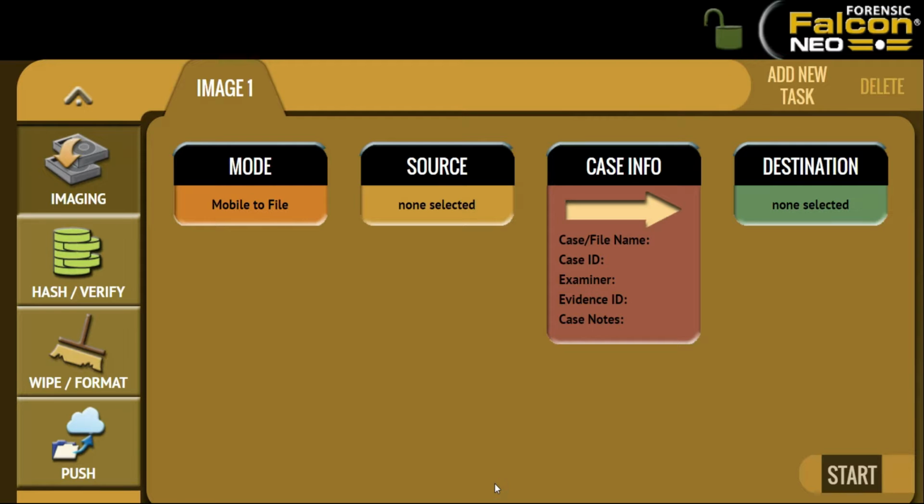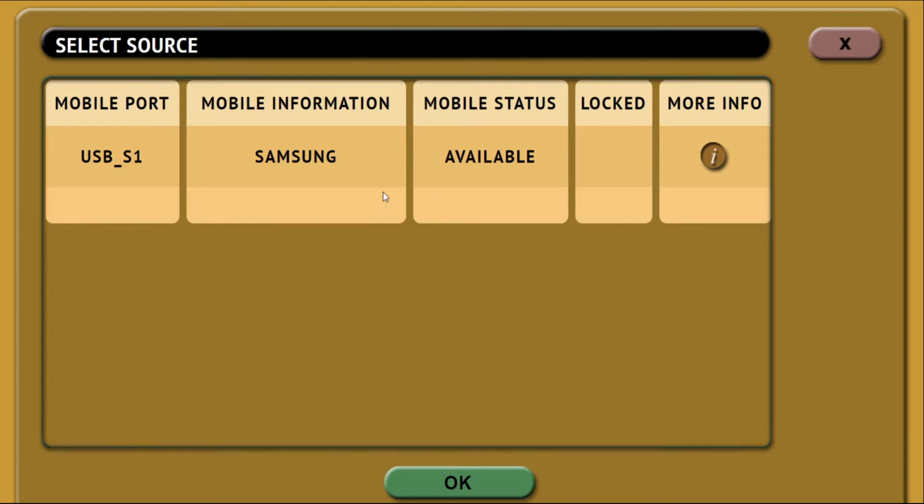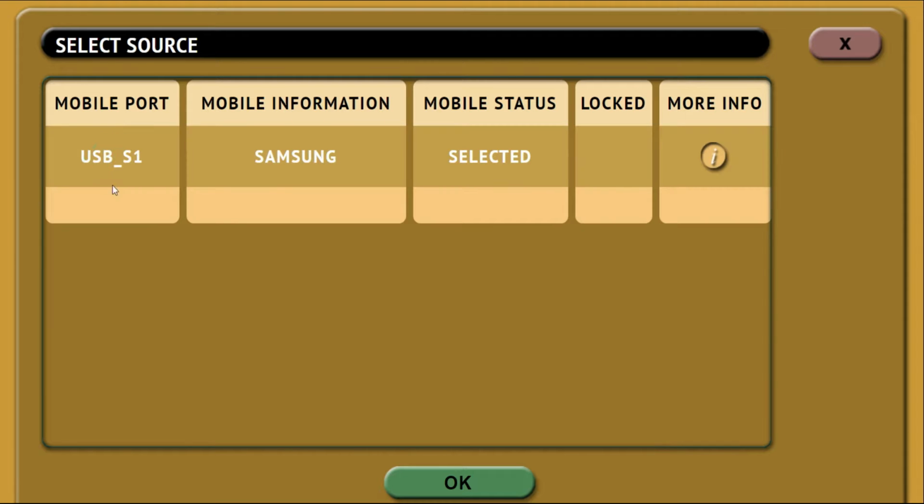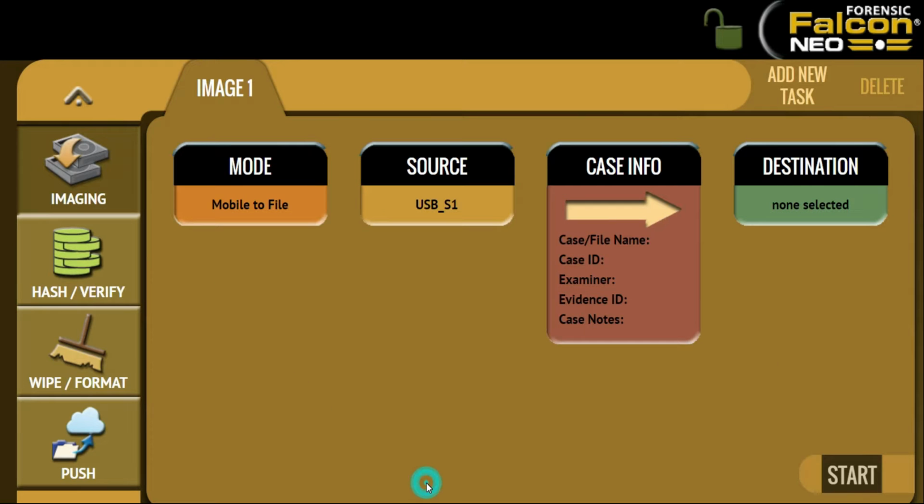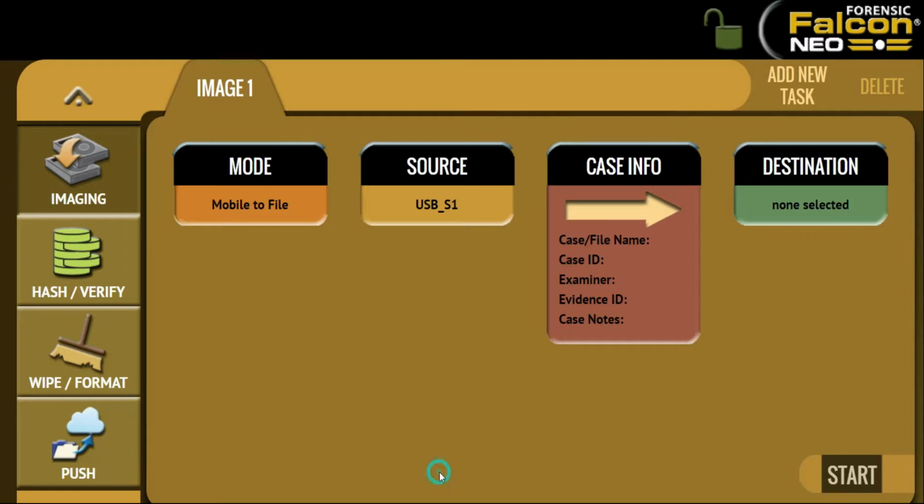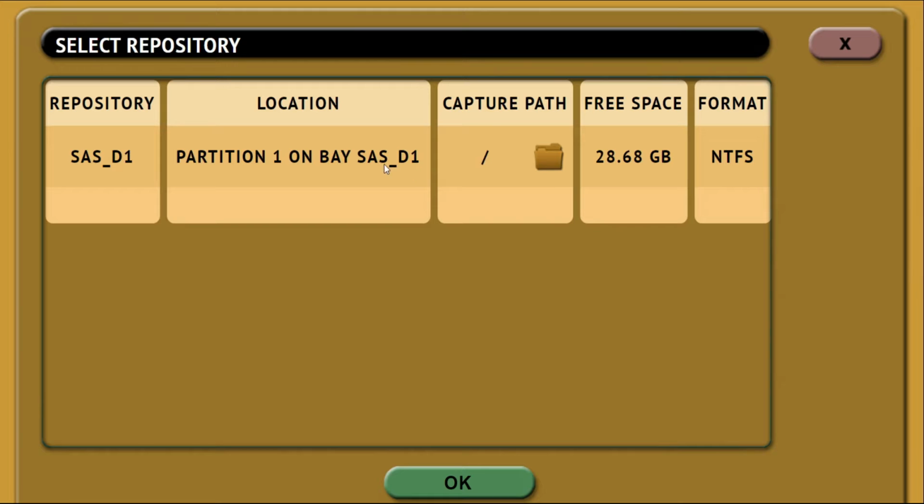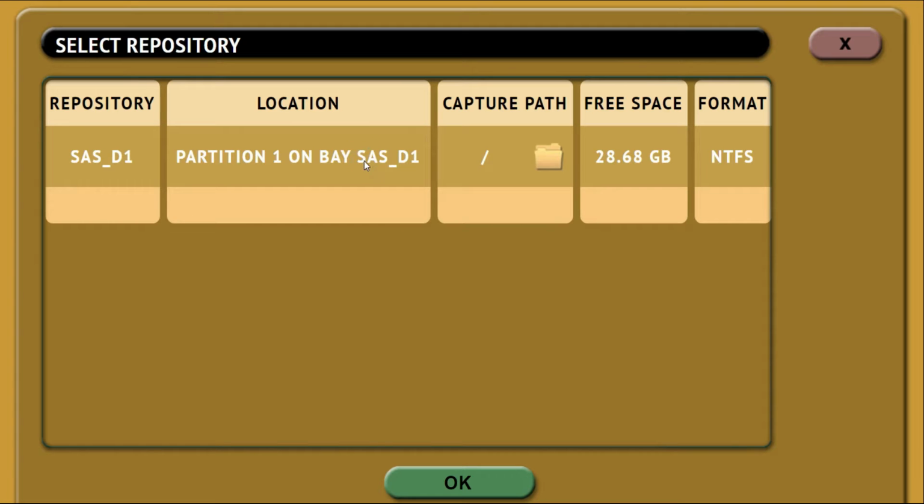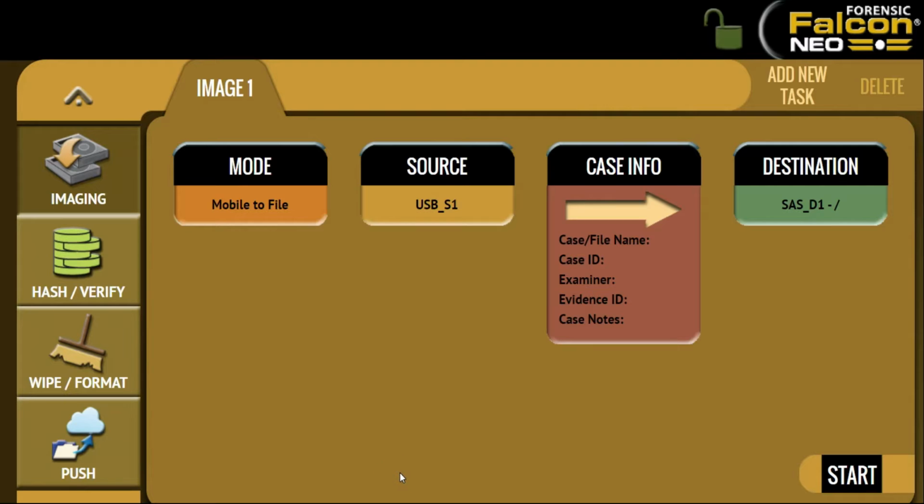Next, we're going to select the source. Choose the recognized source, USB S1, and hit OK. In the next box, Case Info, you have the option of entering information about your case, such as case and file name, the case ID, and some notes. And lastly, you're going to select the destination. Choose the appropriate repository, SAS-D1, and hit OK. Now you're ready to initiate the backup.